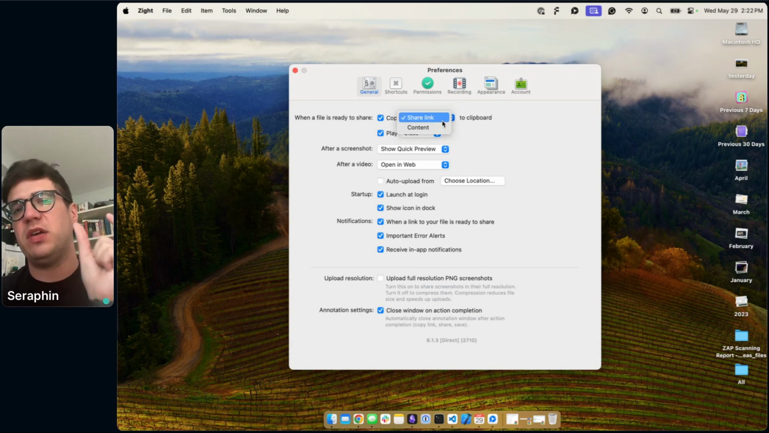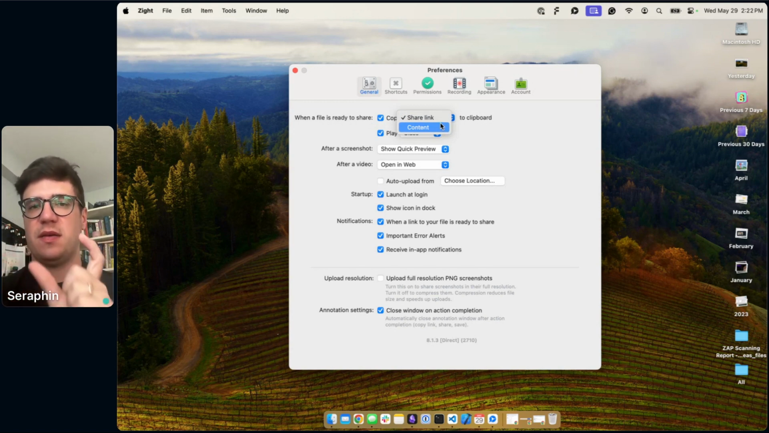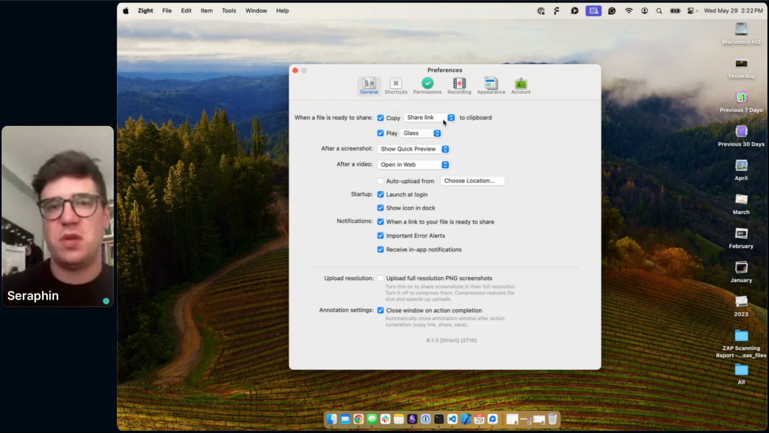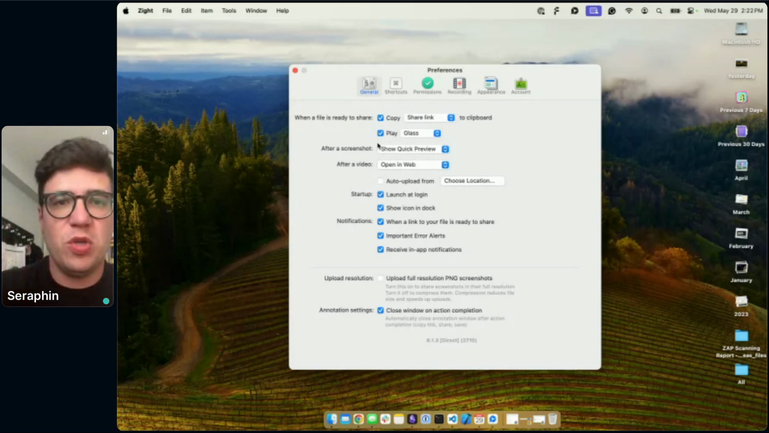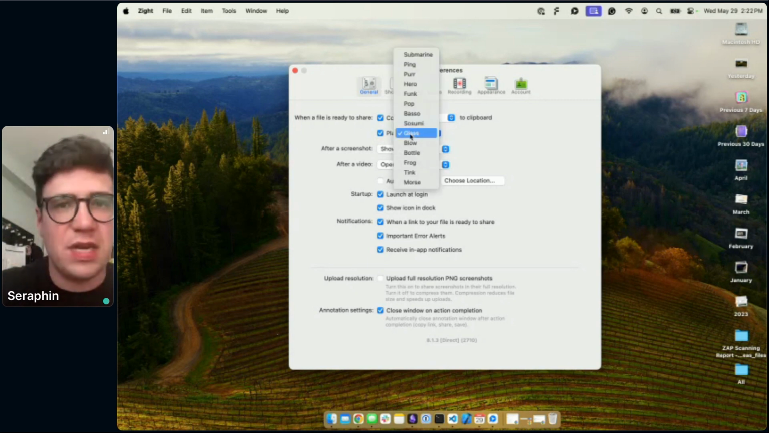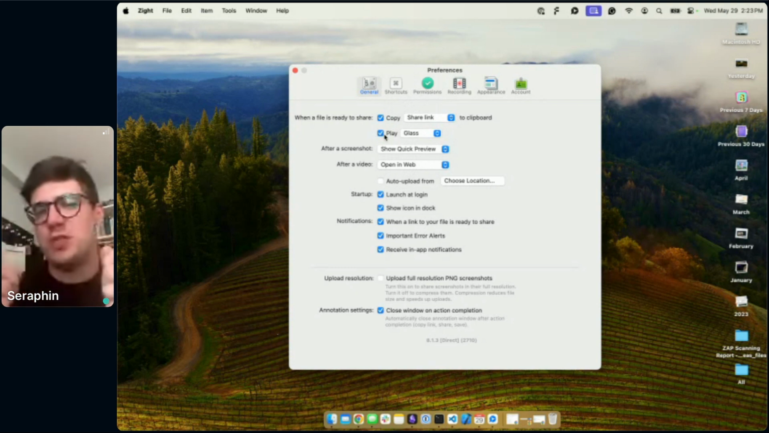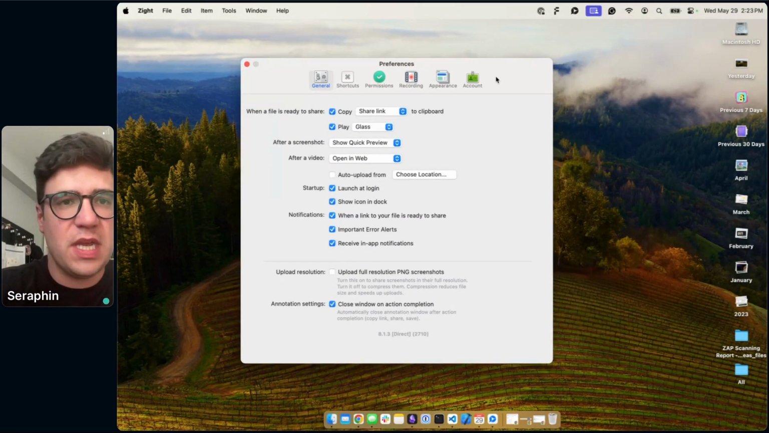And on any paid plan, you can also decide to automatically share the content. So if you don't like the share link, you can just have the content. And whenever you are in a Teams discussion, for example, you can hit paste and it's going to paste that image. You can decide to play the glass, like play a sound, or not. A lot of people like it because they can know whenever the link is ready. But since we're a quick tool, it's ready almost instantly. So that's where you can disable it.